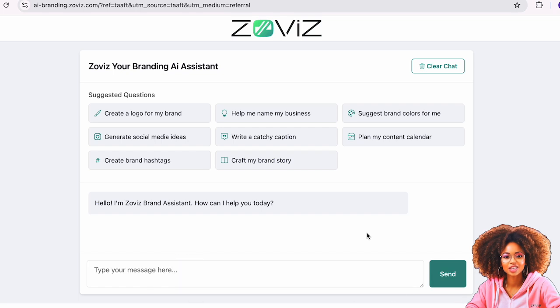So the first step is to come to the dashboard, but there are a number of things you can do. Just think of this as your own branding AI assistant. You can basically put in answers to the questions it's going to ask you, and it's going to generate whatever you want for you.